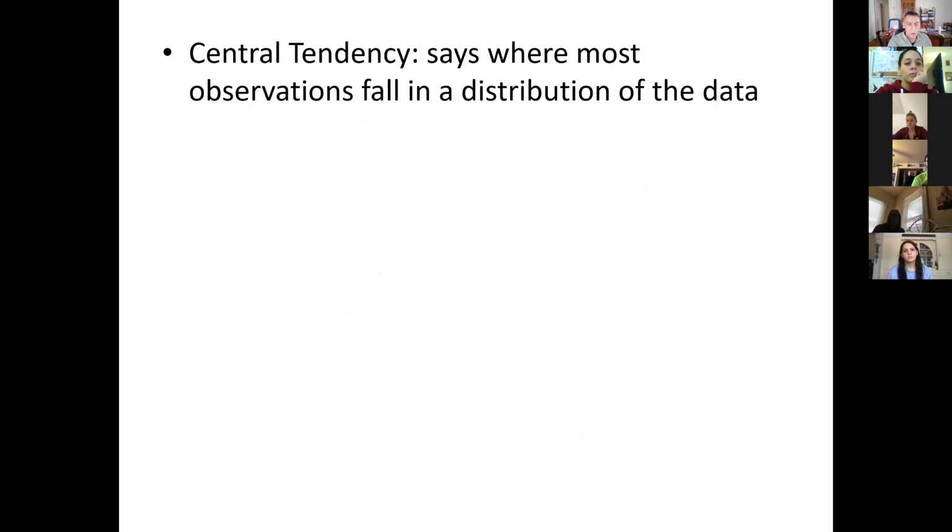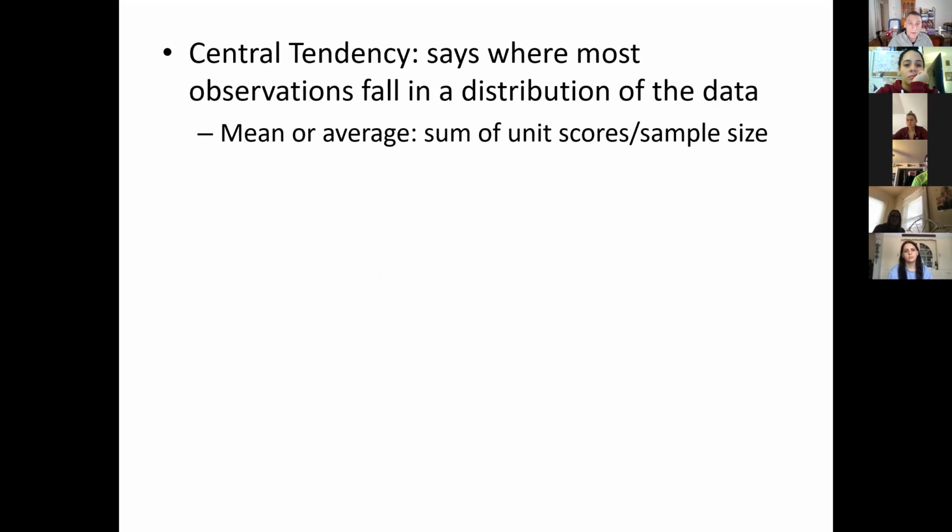Another big term when you're talking about descriptive statistics is something called central tendency. Central tendency just says where most of the observations fall in the distribution of the data. Oftentimes when people talk about central tendency, they'll talk about the mean or the average score. If I measured all of your heights, you would have an average height for you guys. Now, nobody in the class might actually have the average height. It's a statistical abstraction. No one is really exactly on the average, but a lot of you would cluster around the average.